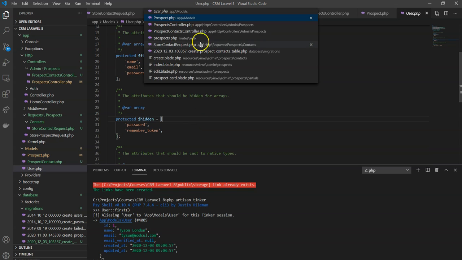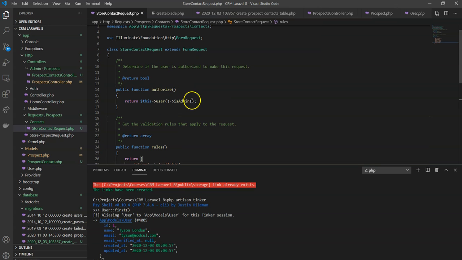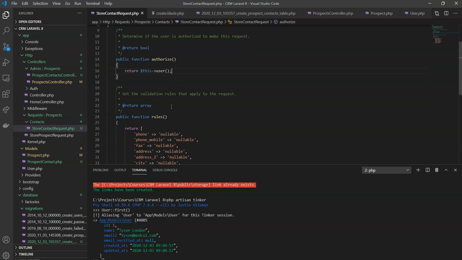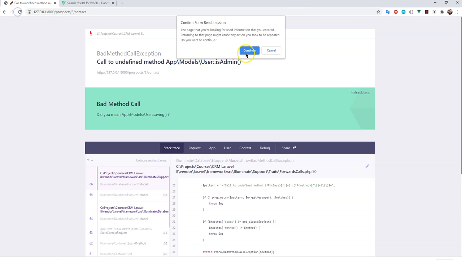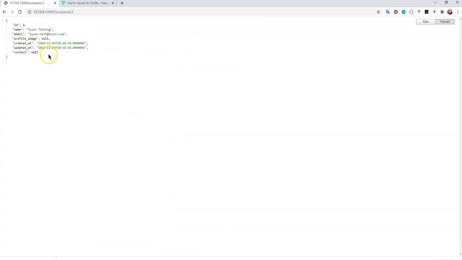For now, let's pass through store contact request. We'll just say this dash user. So if it returns the currently logged in user, then go ahead. If it doesn't return a logged in user, it's basically saying, if they're authenticated, send them through. So we'll refresh this. Okay, great.